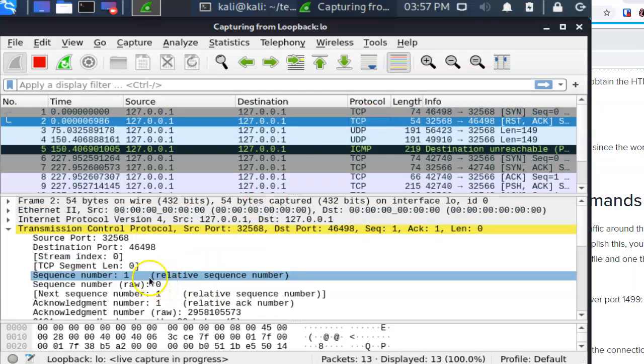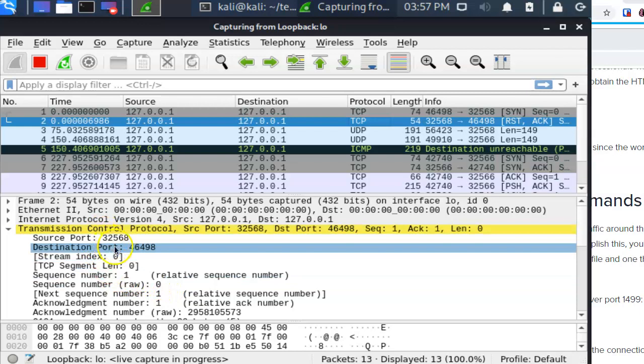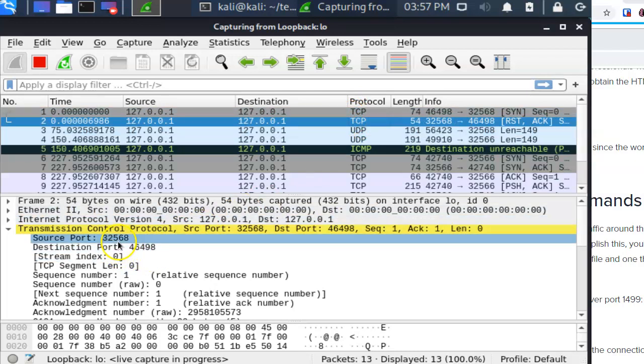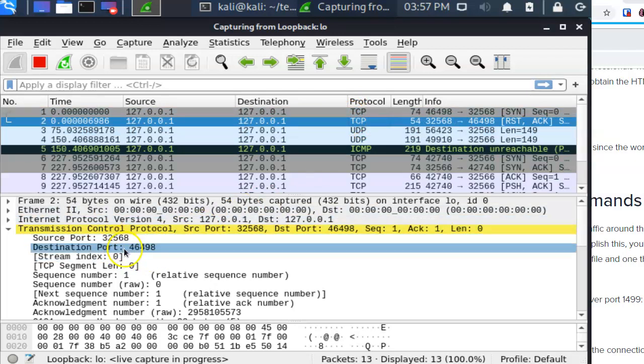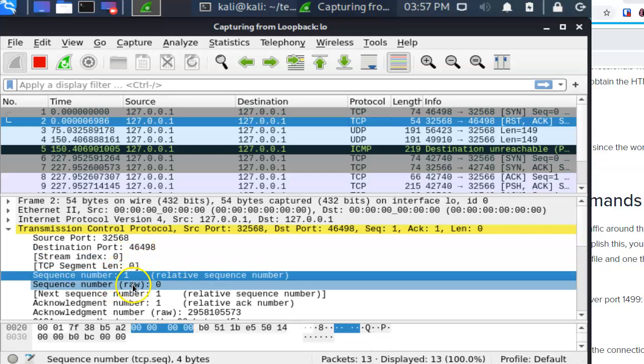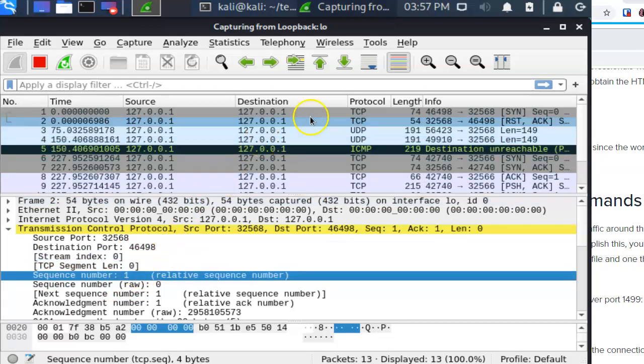Now this is the same port. Notice that the port that we're sending and receiving from is a randomized port, 46498. I could have picked that when I created the connection, but this is the randomized port, and this is the actual packet sequence number that comes over. And so that's the reset. We don't have anything else.